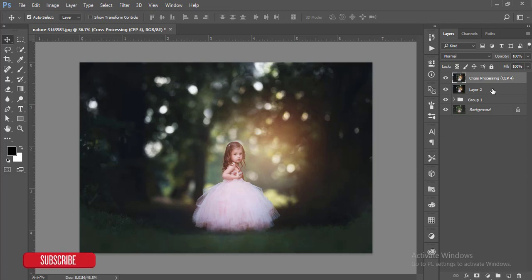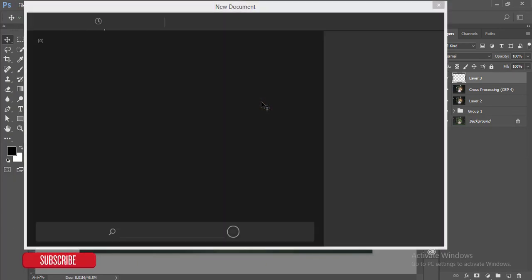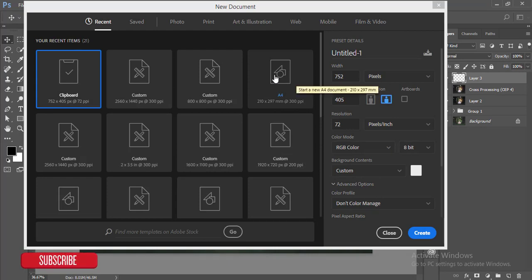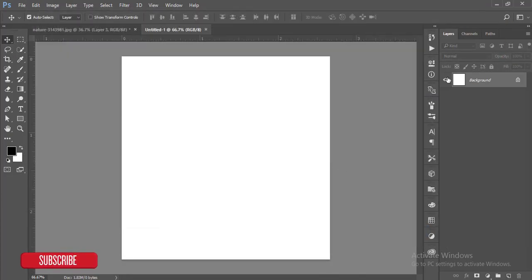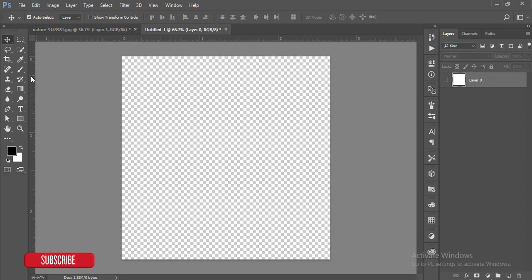That's good, and after that I'll take a blank layer and go to File, New. I'll apply a dust brush. For that I have to take a blank canvas, which is an 800 by 800 square shape, and make it blank. Hit the Create button, turn it off, and take a brush.